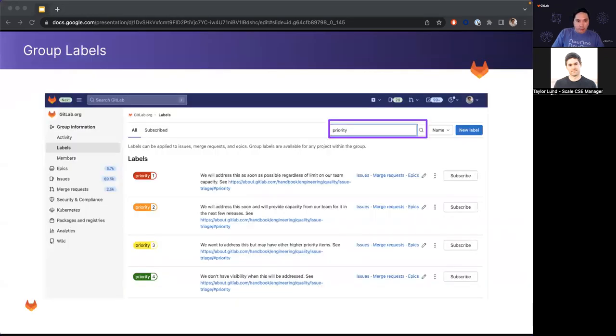So with labels, as I mentioned, you can create labels at the group level. This can be filtered by a keyword to find specific more relevant labels at the group level. So as you create more labels over time, it can get a little unwieldy to go through the entire labels list. So you can use the search functionality to find the specific labels that you want to edit or view all the issues that are related to them.